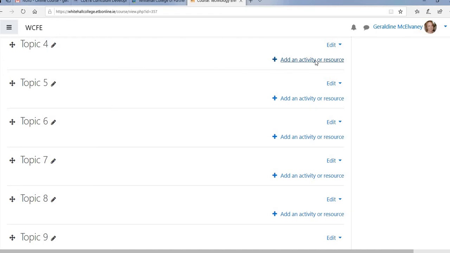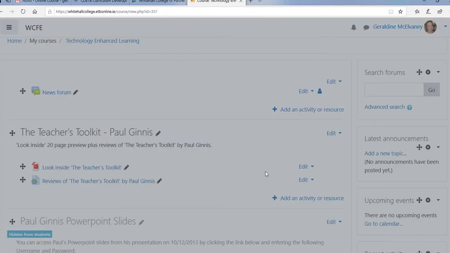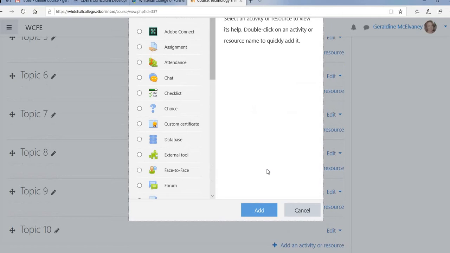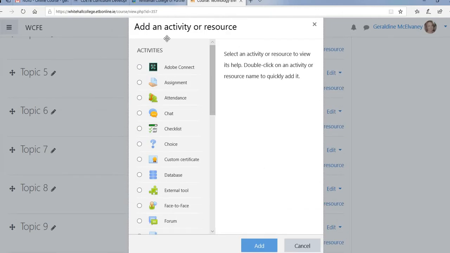You just click on add an activity or resource. It doesn't really matter because you can actually move them around afterwards if need be. Okay, so this brings up all the different activities and resources that you can add to your Moodle page.